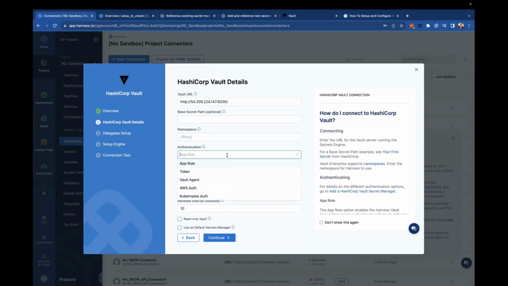And we have a variety of different authentication methods in order to actually authenticate to the Vault service. In this particular scenario, I'm going to use a token, but we can also certainly use Vault agents, app roles, AWS authorization, Kubernetes authorization. We'll start with just a token.